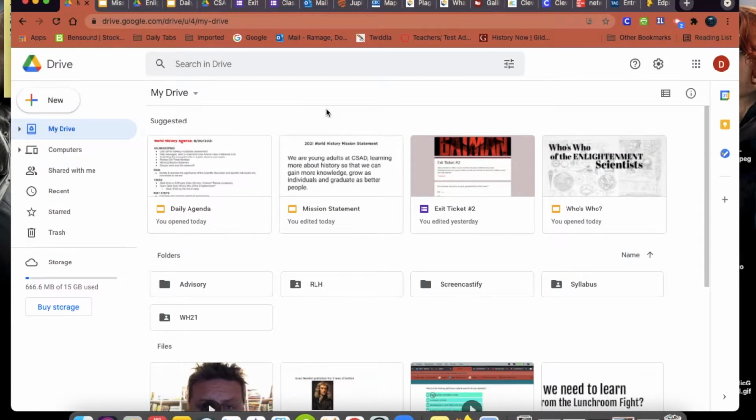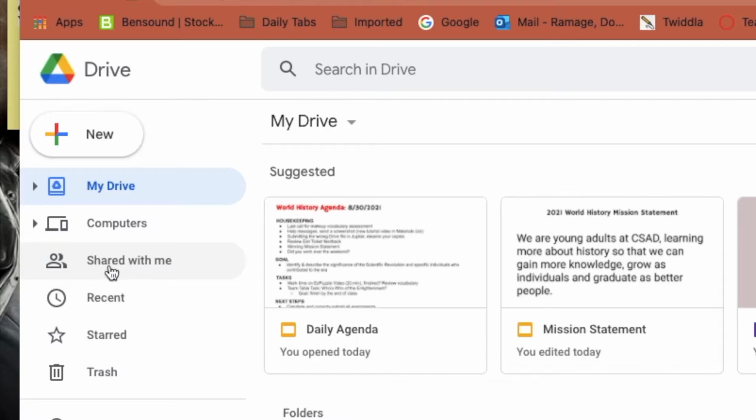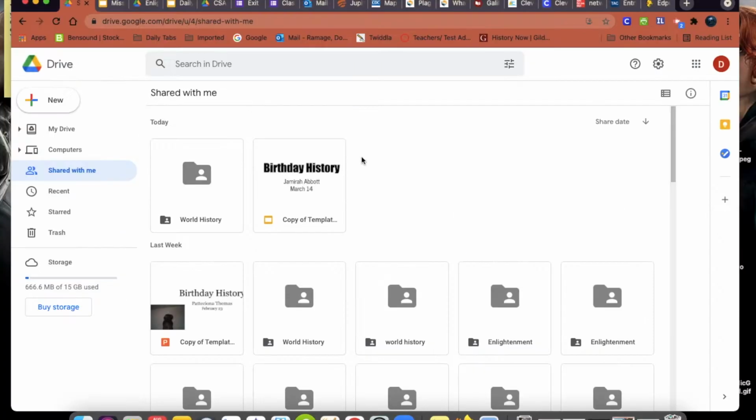This tutorial is going to show you what to do with a document that someone shares with you in your Google Drive. So if one of your classmates or teachers shares with you a Google slide or Google document, it's going to appear in your Shared With Me drive. So we're going to click on that. These are all the things that other people have shared with you.